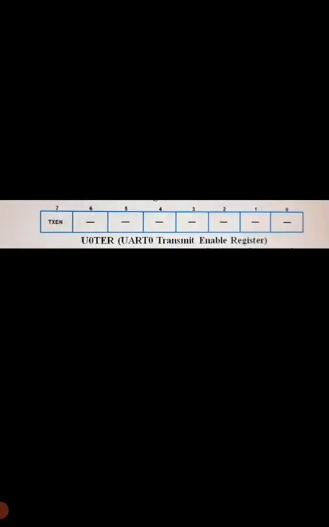The next is the UART0 transmit enable register. It is an 8-bit read/write register that implements software flow control. When TXEN is 1, UART0 transmits data as long as it is available, and as soon as TXEN becomes 0, UART0 transmission will stop. In software handshaking, the bit can be cleared when the XOFF character is received, and set again when the XON character is received.